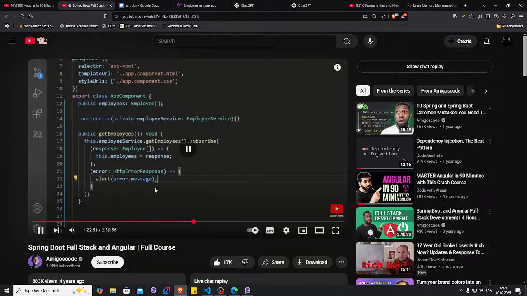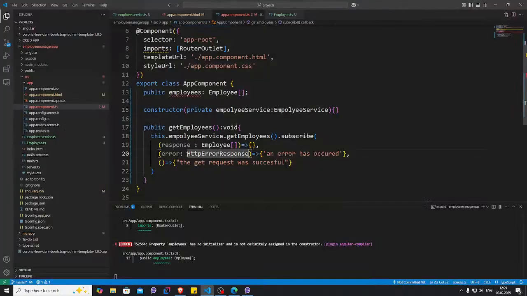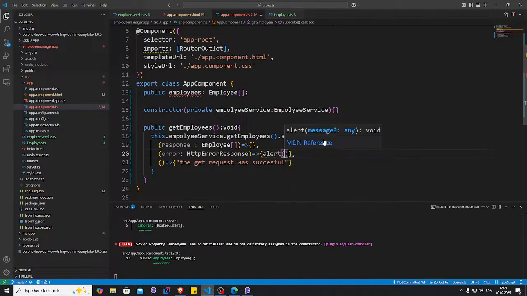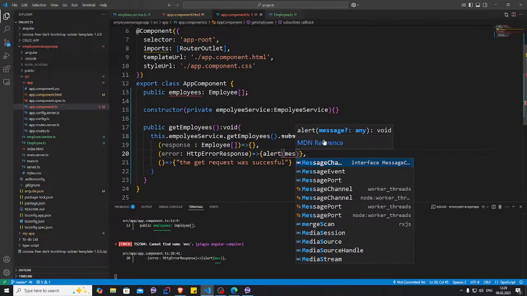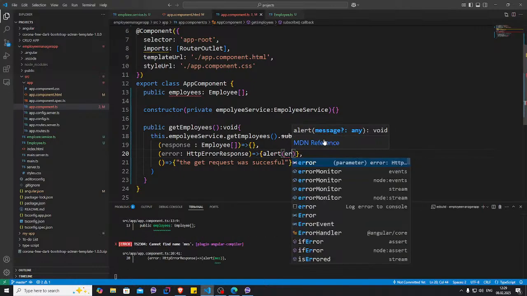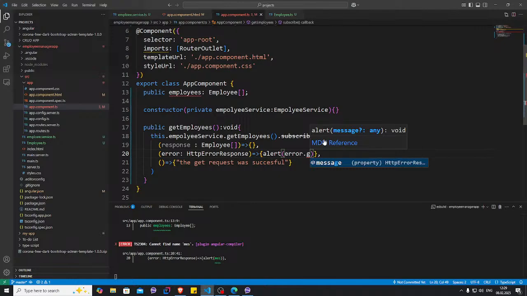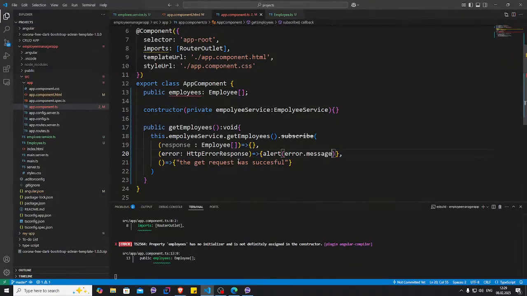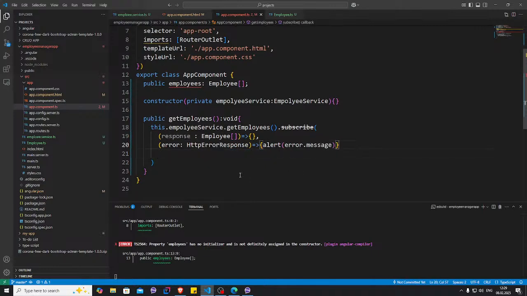So we can just see it as an okay. So you're accessing the message that we are giving from the backend, which is way better. Okay, that's way better than just having a fixed thing here. Alert. We see a message. Error dot message. Alert. So now we can see that this component will have all the employees in it.